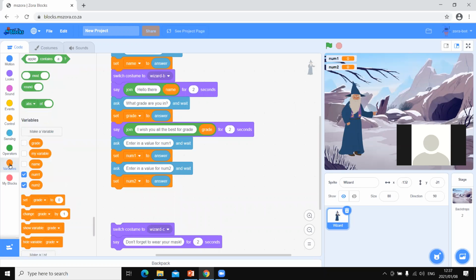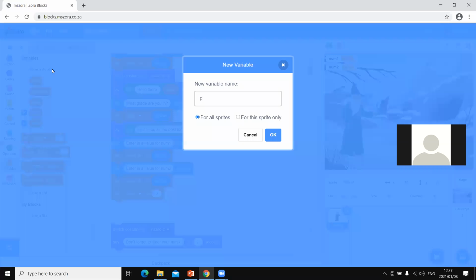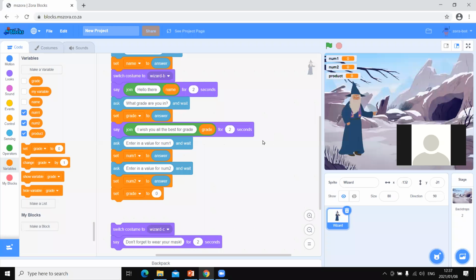Now let's work out the product I said. And I didn't make a variable for product. Let's go make a variable for product. Product, you remember, means multiplication. So there is my variable product. Click OK. Now to work out product, it means num1 multiplied by num2.